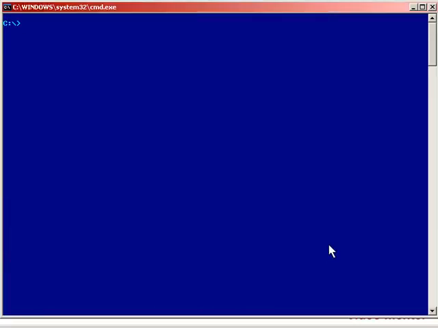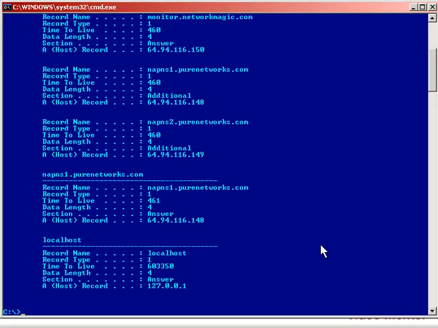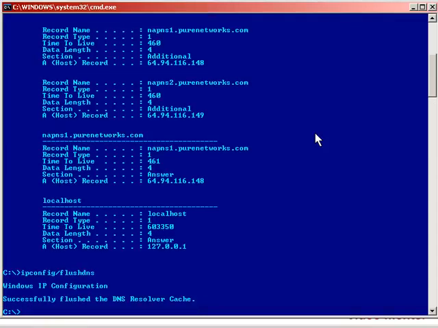A couple more commands that deal with DNS. The first is ipconfig /displaydns. This will show all the connections that you've made to various host names and websites. If you want to flush this information out, you could do that with an ipconfig /flushdns. That'll flush out the DNS resolver cache and anything that you might have connected to.